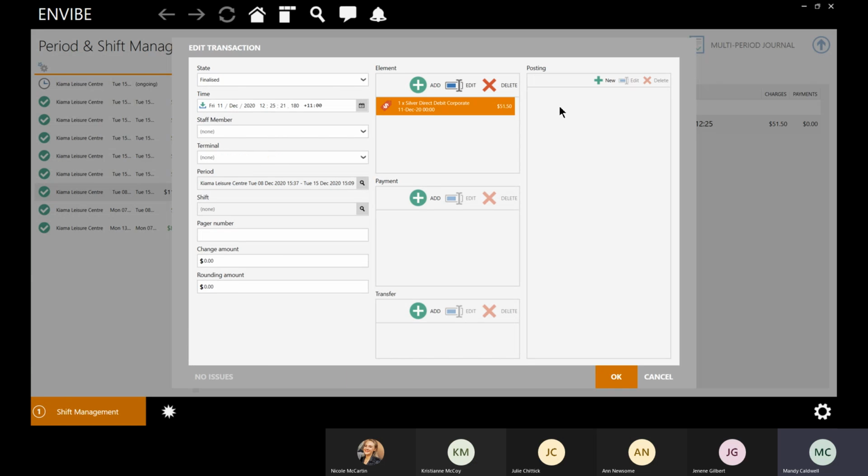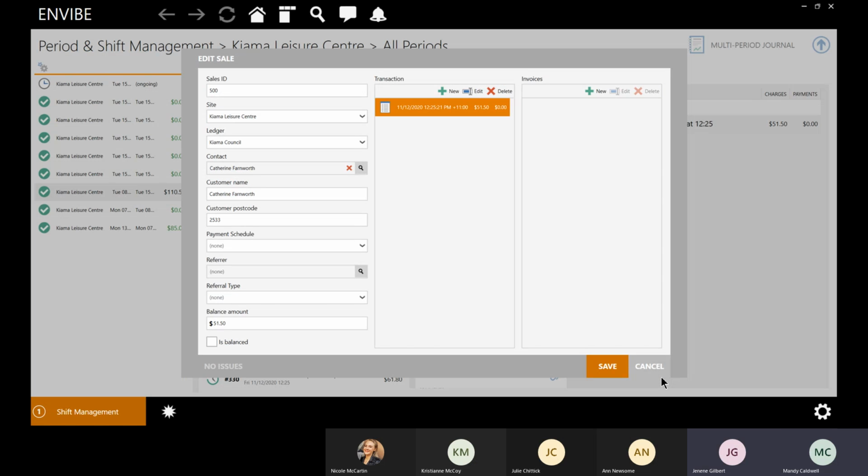Okay, so that can be quite handy if you're having a look at different variations, and then having a look at the effect that they're having on your postings. Okay, so you're in, where are you, edit transactions? Yeah, edit. So it's probably not something you go into every day.